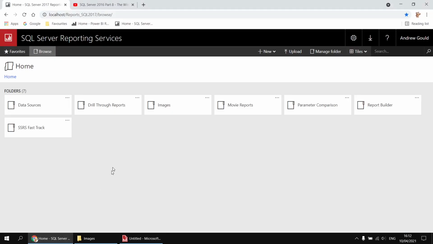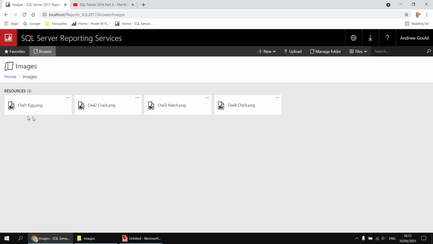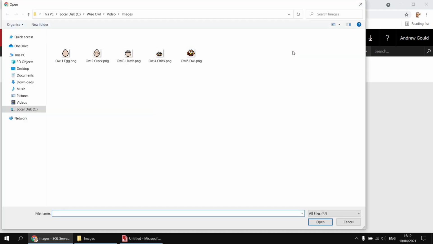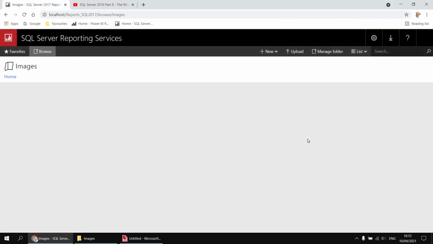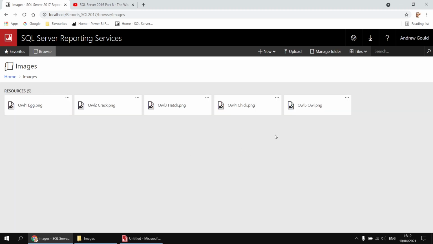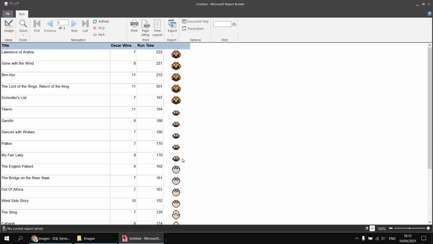If I head over to the homepage of my report server in the Reporting Services web portal, I've created a folder here called Images. I did that just by clicking on the New tool and choosing to create a new folder. And I've already imported the first four images into that folder, so I'll just upload the fifth and final image by clicking the Upload button and then choosing that Owl 5 picture. So that's now included in this folder as well. When it finally refreshes, they will appear eventually. There we go.